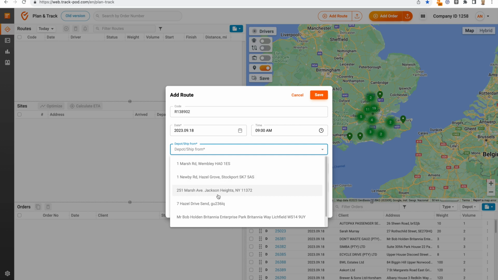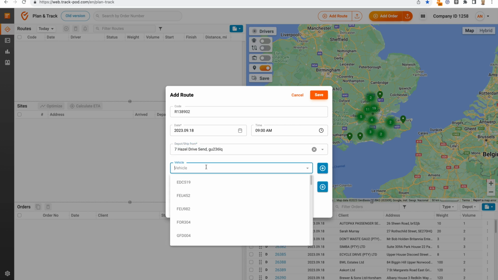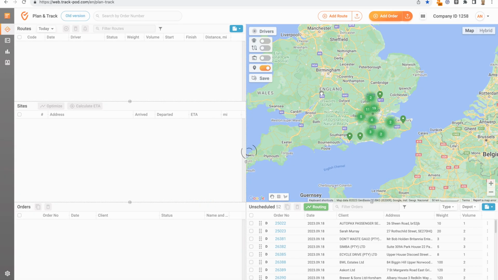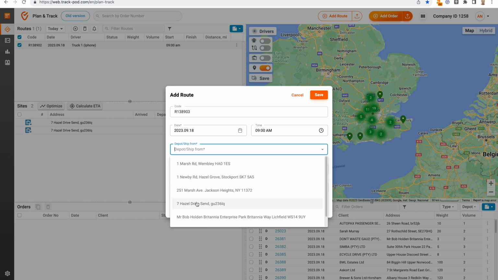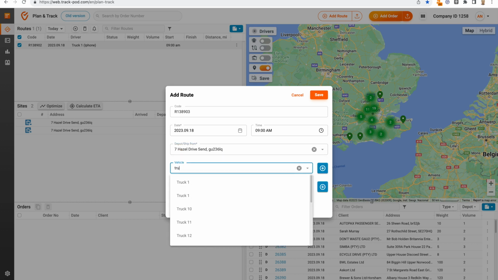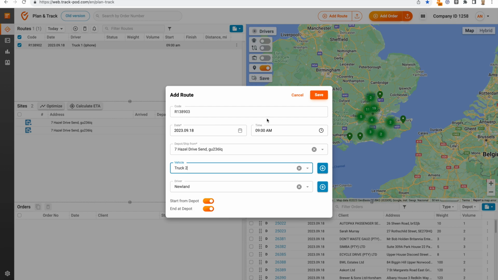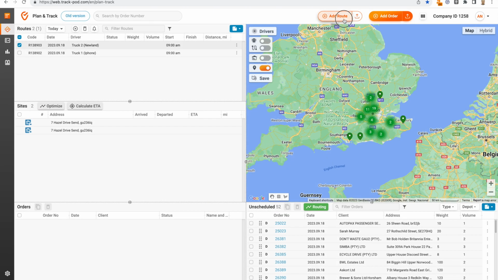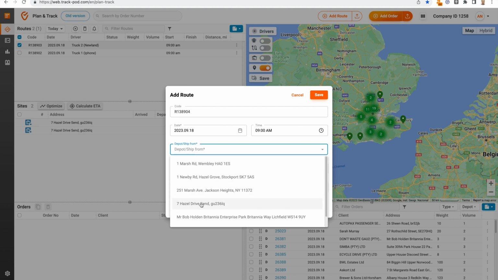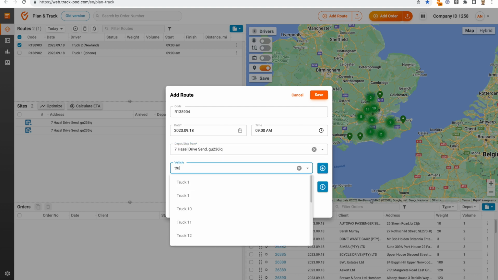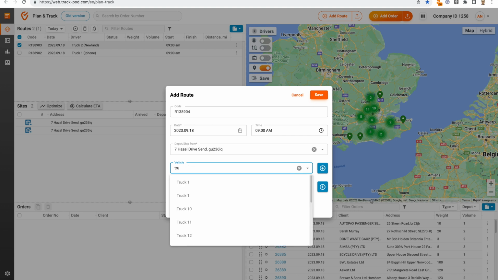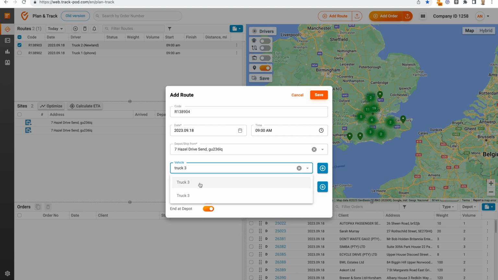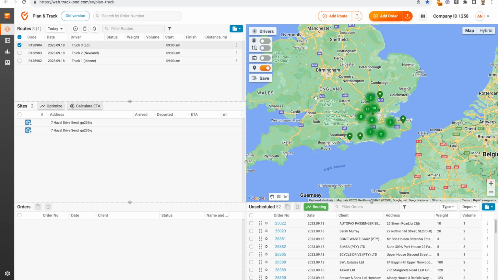Click on Add Route, select the depot, select the vehicle, click on Save. Let's add a new route also. Another depot, another vehicle. Click on Save. You can do so for as many routes as you need to plan. Assigning a different driver to each route.